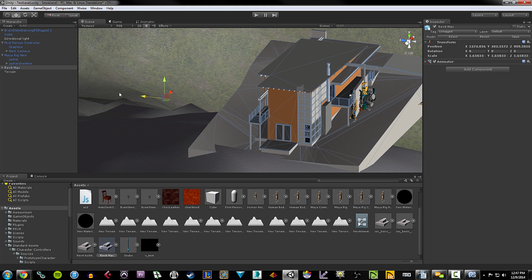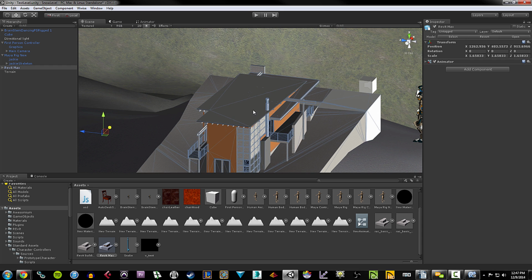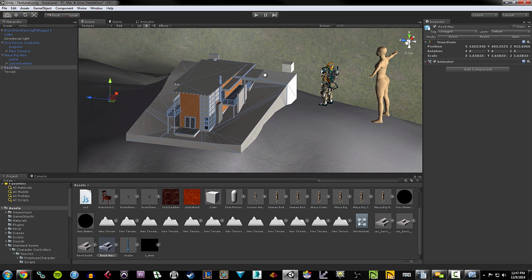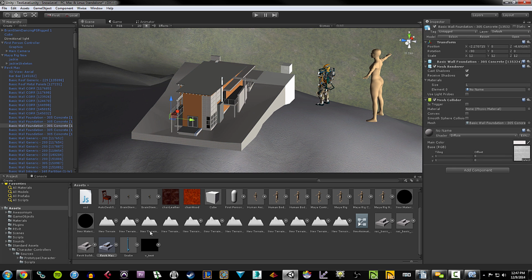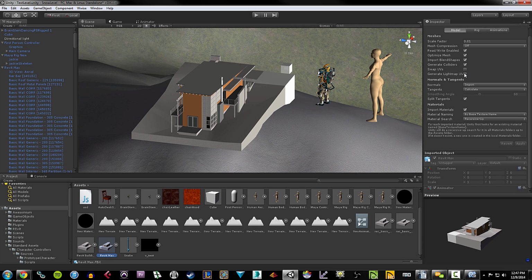So when I import this model, let me see it in the list. What I have checked here on the list for my asset is to generate colliders. Now, colliders are used to basically determine when something is touching something within Unity.